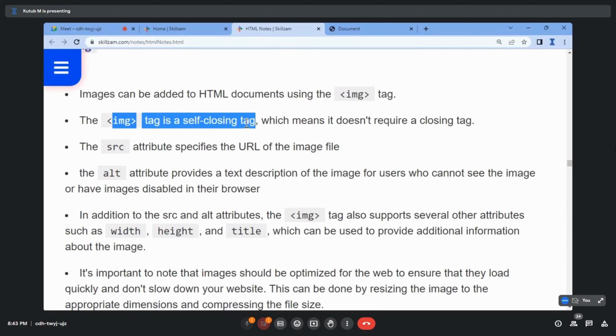Can anyone tell me? BR tag and HR tag. Yeah, super. That's right. So we have seen BR tag, we have seen HR tag and image tag, and also link tag. Link tag also does not have a closing tag. In the same way, image tag does not have a corresponding closing tag. Hence, this is called a self-closing tag, or also known as empty elements.